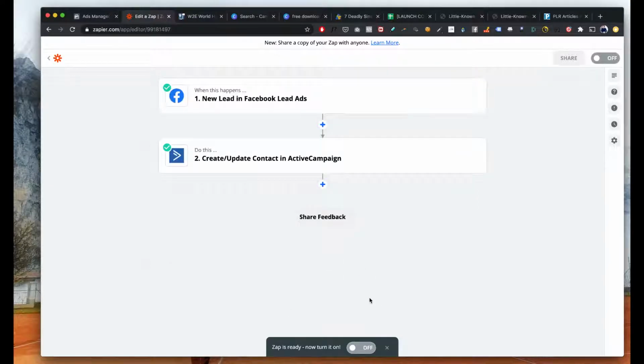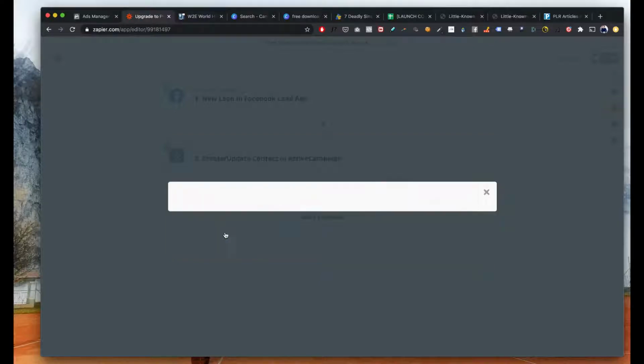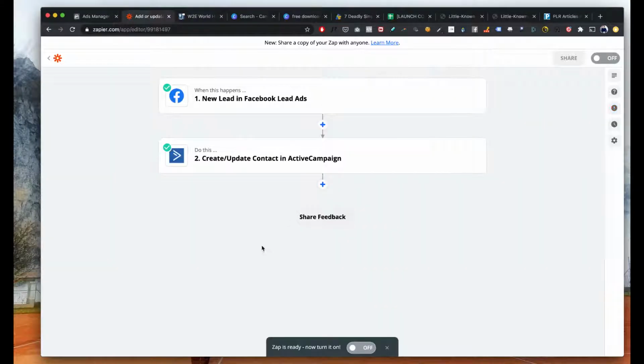All right, so just to recap, there's a lot that went on there. I'm just going to turn on my Zap, and it actually tells you if you want to use the Facebook lead form Zap, you need to have a premium account, which is super cheap. Actually, it's just $20 a month to use Zapier in this fashion. If you want to do monthly, it's $25 a month if you want to pay every single month. So I'm going to upgrade my account. I'm not going to enter my credit card information here for you guys. I know that'd be a ton of fun.